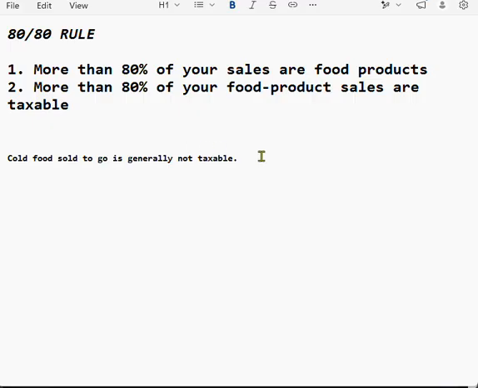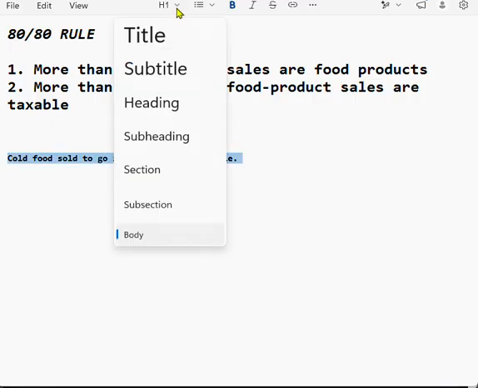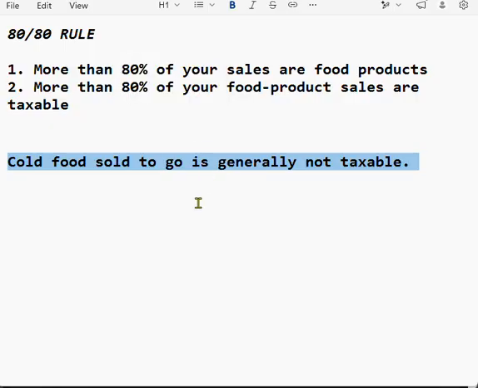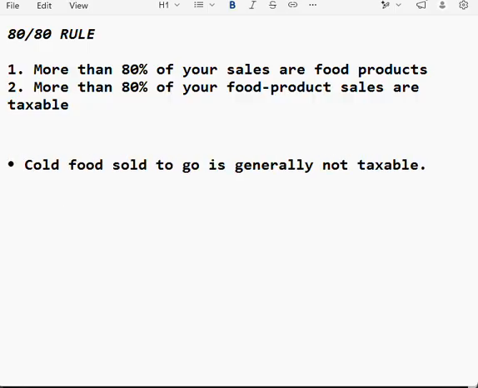Okay, and let's make that a little bit bigger so that everybody can see it here. Yeah, let's make it a subheading here. Okay, so this is the general idea here. Okay, so cold food products sold to go is generally not taxable. Okay, so for example, if you're selling cold sandwiches, smoothies, milkshakes, salad, etc. They're not really taxable, but there's a big but in there though. Okay, there's the big but goes here, but then there's the 80/80 rule here.